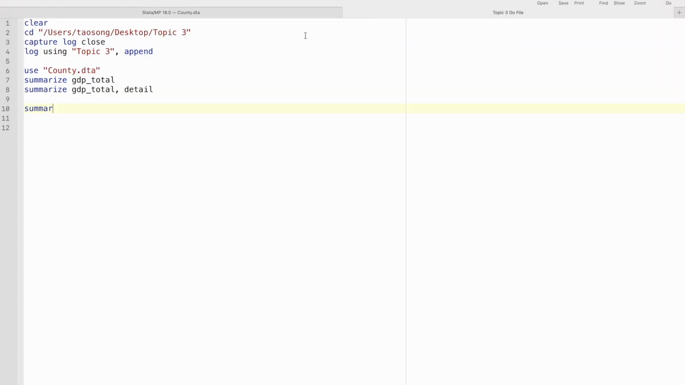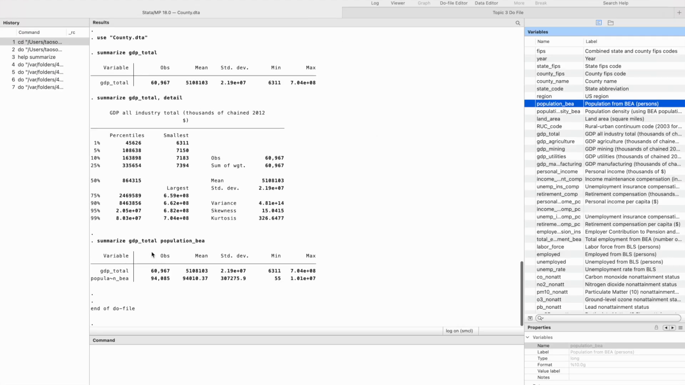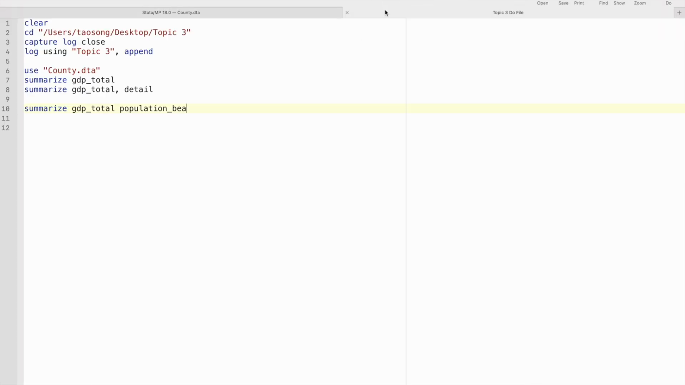So what I want to do is very simple. However many variables you want to look at the summary statistic of, all you need to do is to type the list of them. So if I want to look at two different variables, all I need to do is type GDP total and the population BEA, and if I click do, you can see that now I have a table of summary statistics between these two variables. Okay. What about if I want three?